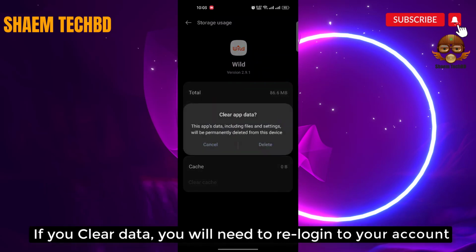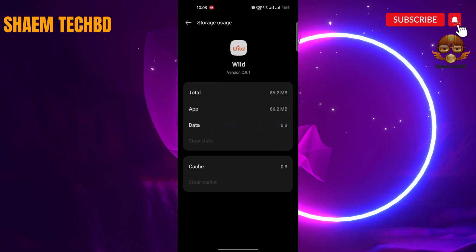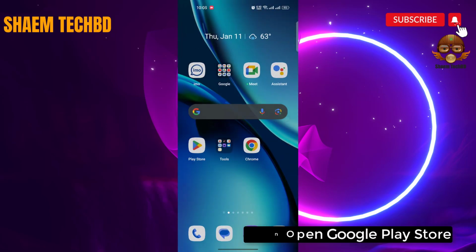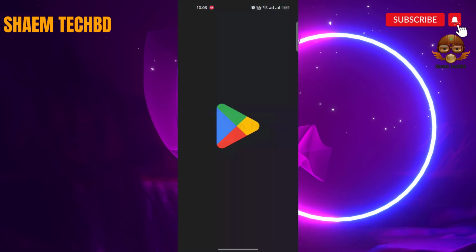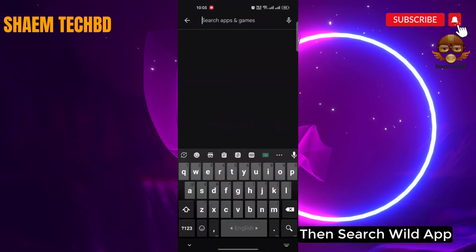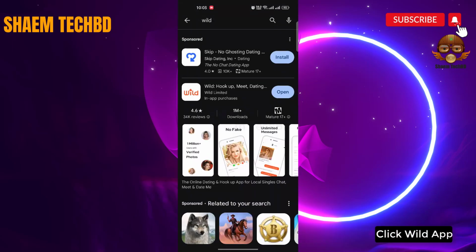If you clear data, you will need to relog into your account. Then click Delete. Then open Google Play Store. Then search for the app. Click the app.